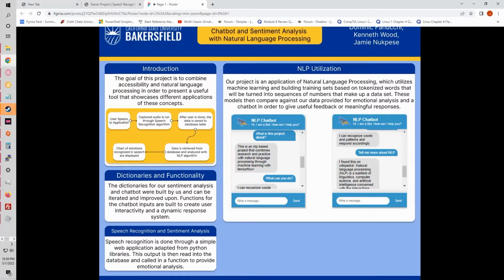Now we can go ahead and turn our attention to the speech recognition and sentiment analysis in depth and our NLP utilization. Hello, my name is Jamie, and I'll be going over a brief review of speech recognition and sentiment analysis and how they tie in with our project.